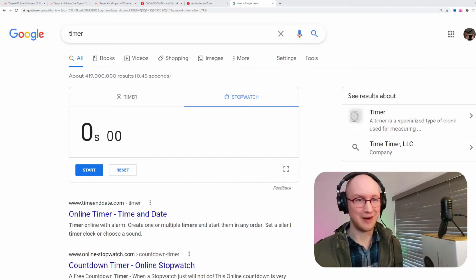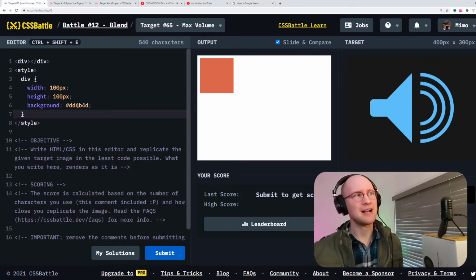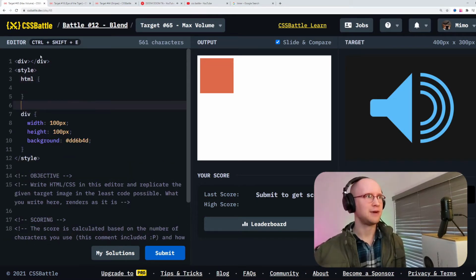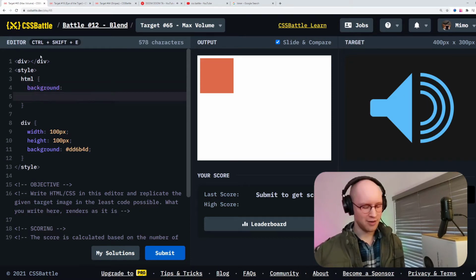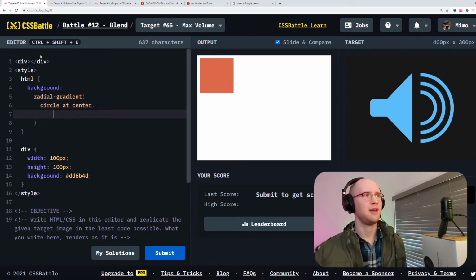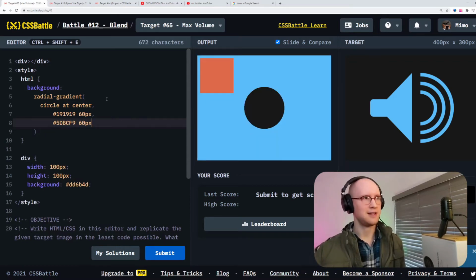Let the first battle begin. Starting my timer. First one's going to be max volume. Okay, so I'm sensing some radial gradientness. I thought about it already. So we'll start off with a background. We want our radial gradient to start circle at center, and it's going to be this midnight color. How big is it? 60 pixels. We're going to start our blue color at the same stop.